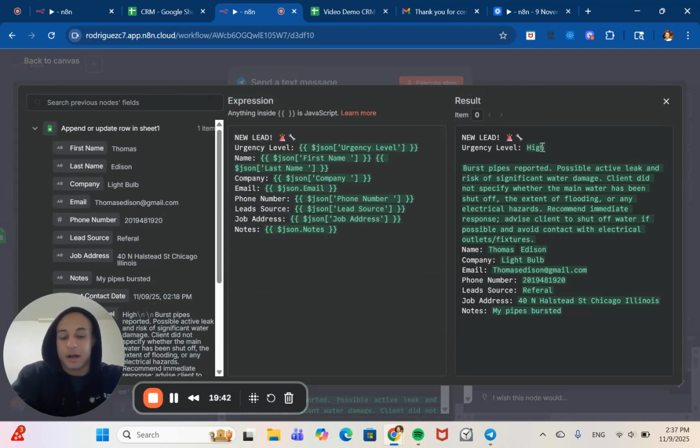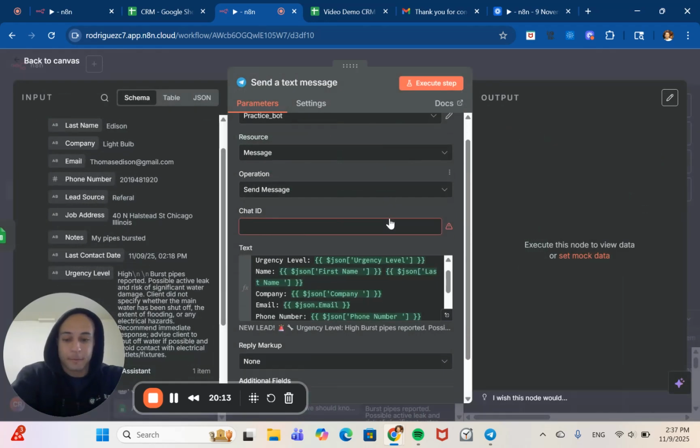So urgency level high. This is the first thing you see. New lead, urgency level high. My pipes bursted. Possible active leak. Blah, blah, blah. Name, Thomas Edison. Company, light bulb. Email, thomasedison@gmail.com. Phone number, lead source referral. Job address, 40 North Halstead, Chicago. My pipes bursted for the notes.